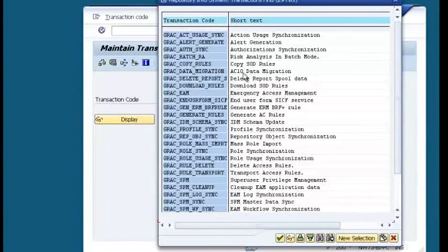And we have the data migration. You can see here, GRAC data migration. This is important when you're using a transaction. This transaction code is used when you're actually migrating from an existing GRC solution. For example, when you're migrating from SAP GRAC 5.3 to SAP GRAC 10, you use GRAC data migration. Then you have download the SOD rules, which is GRAC download rules. You have GRAC end user perform CISF, not used much.